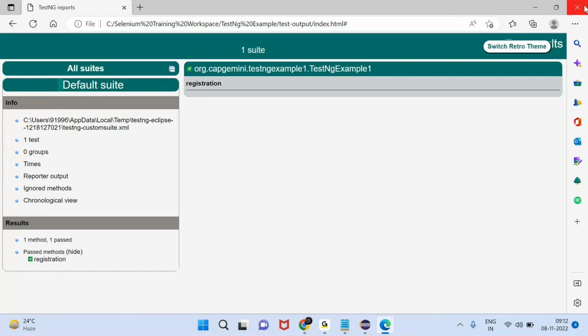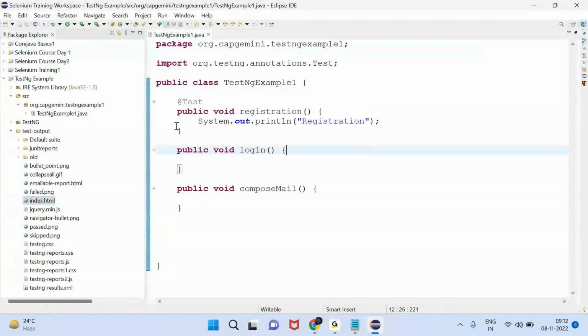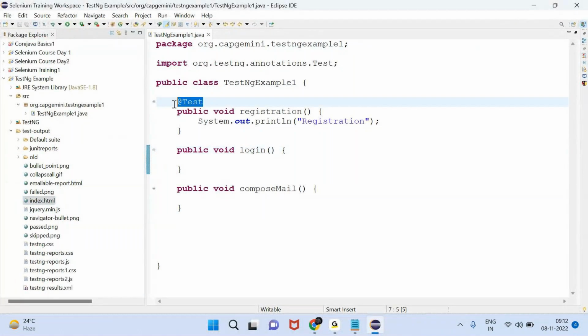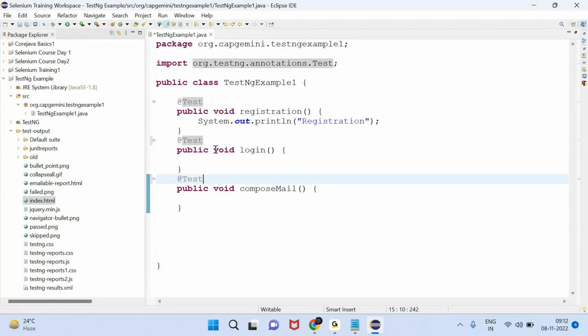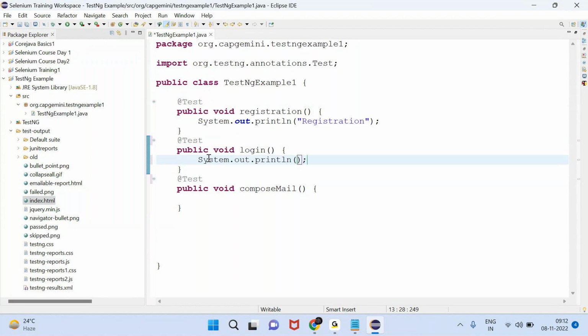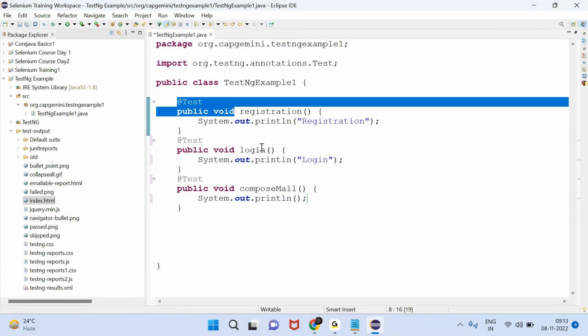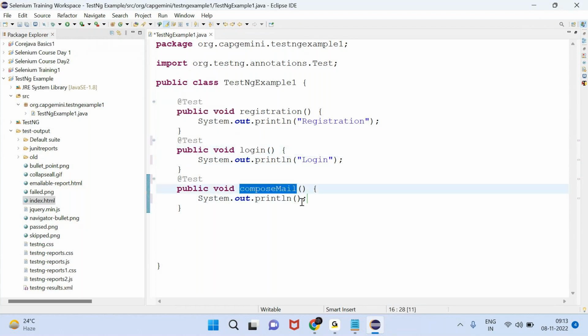TestNG created for us. Now, if I am going to execute all three methods, and also notice one thing. Okay, in which order we are creating these test cases, same order it needs to execute, right? First, we are going to execute the registration method, login method, compose mail. This is the sequence we created. Even Java also is going to execute from top to bottom.